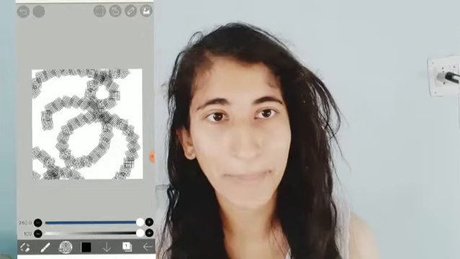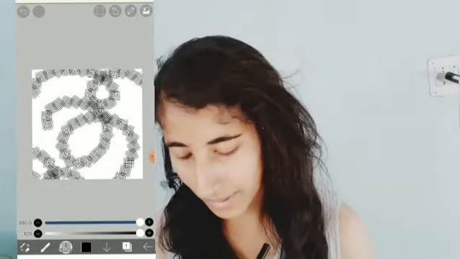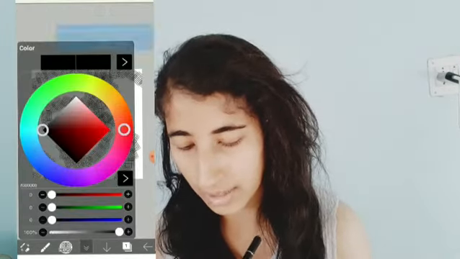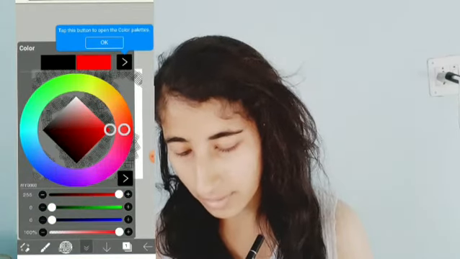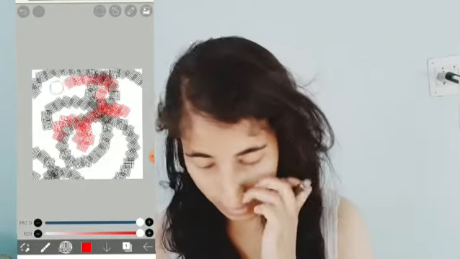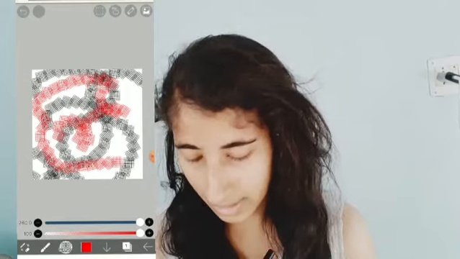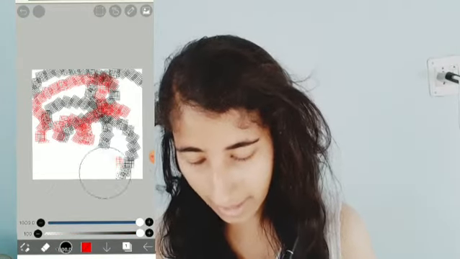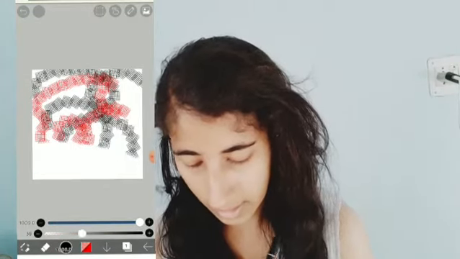This is one of the brushes I picked up, but you could use whatever brush you want. You can choose the color, and you can change the color from here and test drive it. Another thing, you could use the eraser to erase. Like you could see, I have used the eraser.